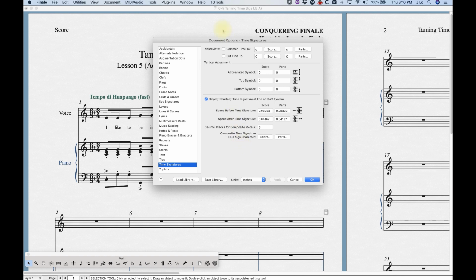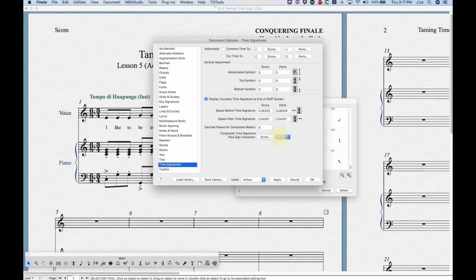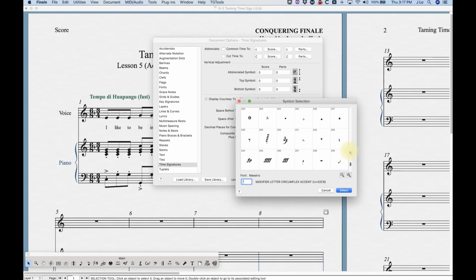In the document options time signature, I'm going to choose a composite time signature plus character that's not a plus. In fact, I'm going to choose one that's not anything. And in the Maestro font, we're going to go up and find slot number 202. These little small numbers in the upper left-hand corner. It looks empty, but it's actually a space. And select that. Don't use any of the other blank ones because these are actually blank and your time signatures will squeeze together, and that's not what you want. So make sure you find number 202 in the Maestro font set and select it, and of course do the same thing for the parts. Find 202, there it is.